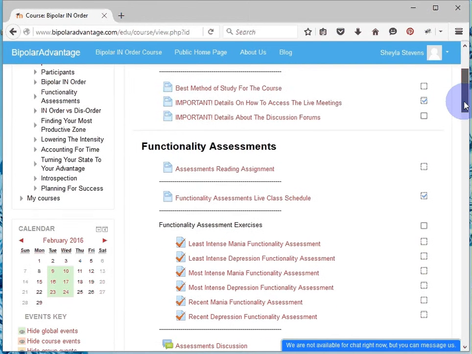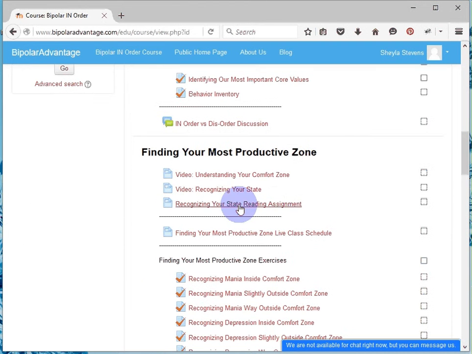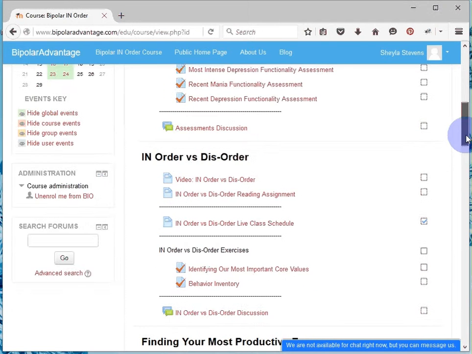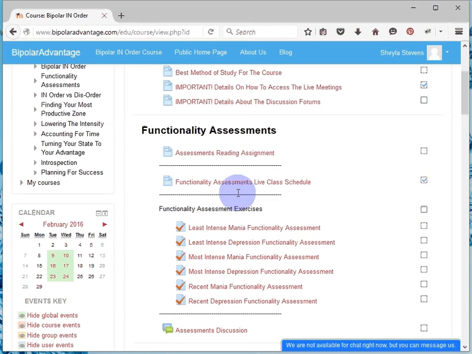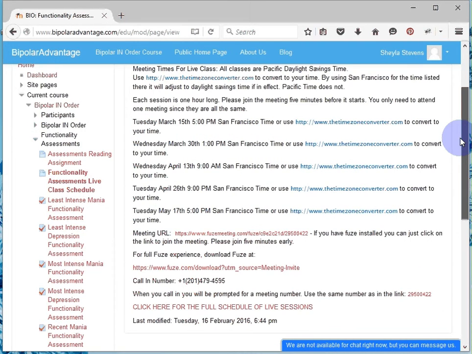So then each one of the topics right here, like functionality assessment, there's a functionality assessment live class. For the in order versus disorder, there's the in order versus disorder live class schedule. So each topic has one of these links that you can go into so that you can see what the schedule is for that specific topic. So I'm gonna click on that, and it's gonna give me all the information that I need so that I can access the live class.